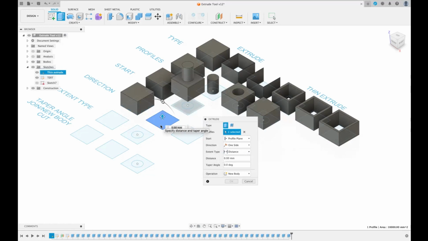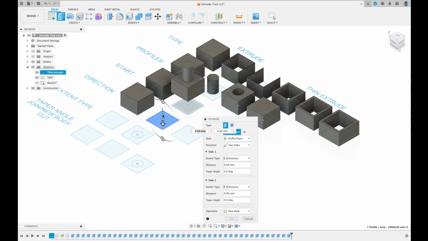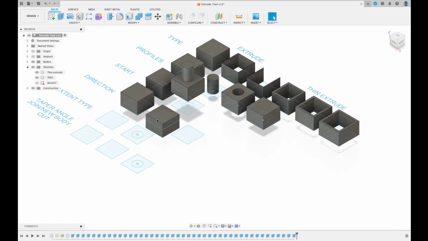We can extrude two sides. So what you now get is two arrows. So we can pull one up 30 mil and we can pull the other arrow down 40 mil. So that's extruding it in two directions.